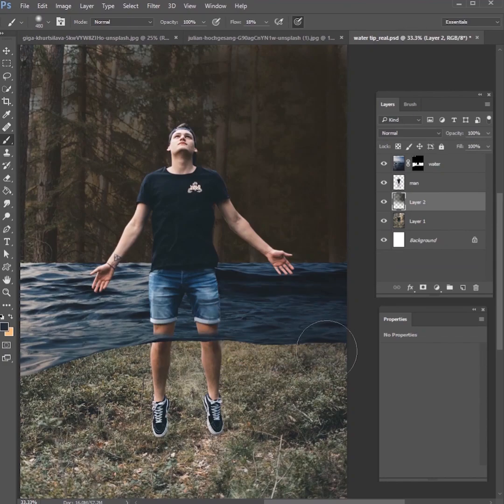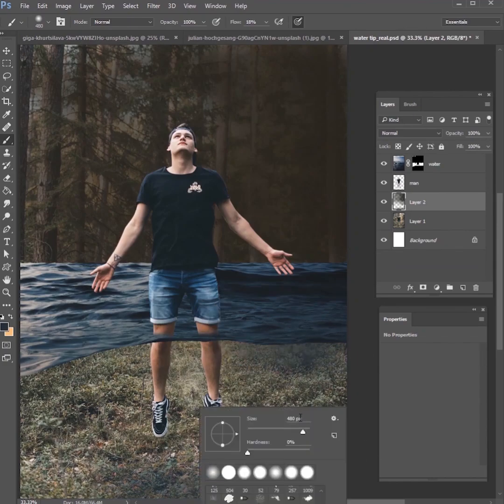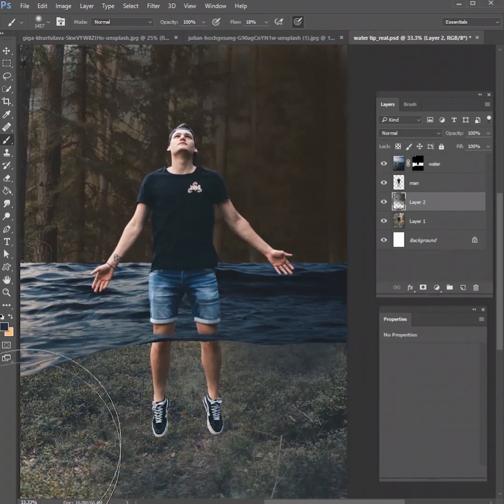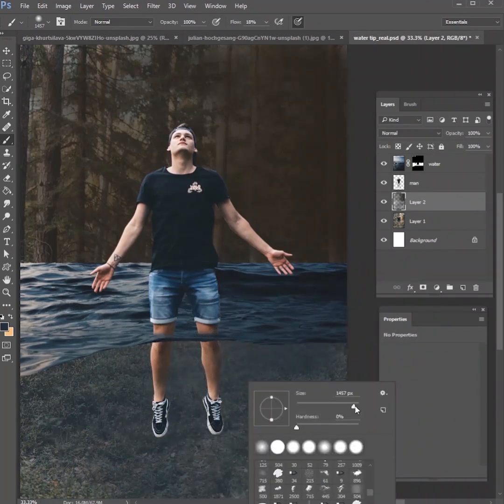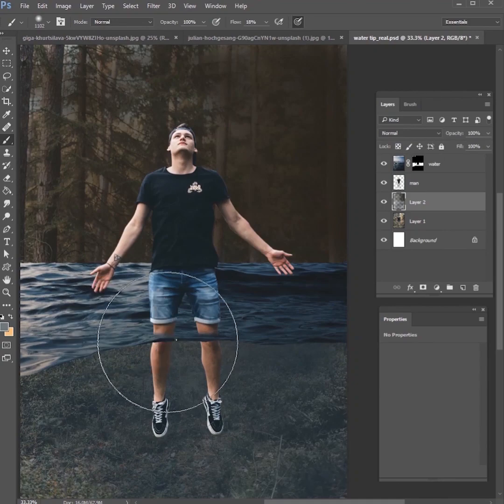Same thing for below the water surface. We want to take some of those dark blues and paint on the grass below, which is just going to make it a little bit darker and add a little bit more color to it. And then get some of your lighter blues that are already in the scene and paint those towards the top of the surface of the water.